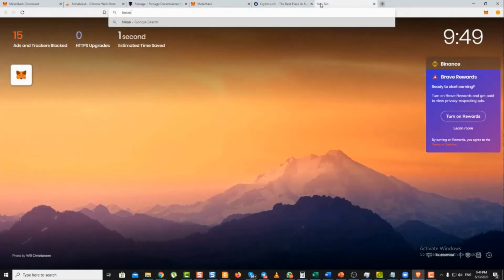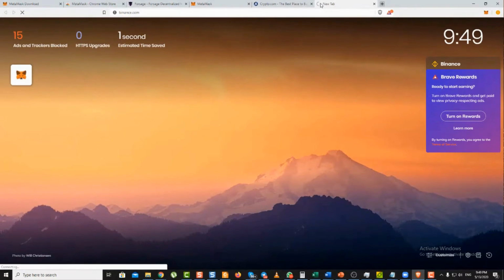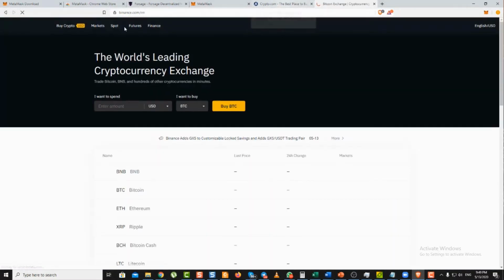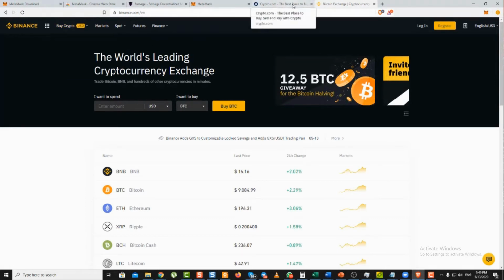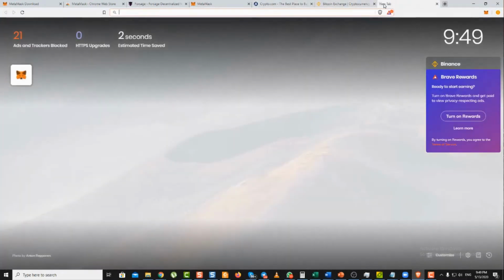Another option is to get verified on Binance.com, and you can use the option there to buy crypto with your credit or debit card after verification, and I think you get 0% fees as well if you buy over $500 worth of Ethereum. So those are two places.